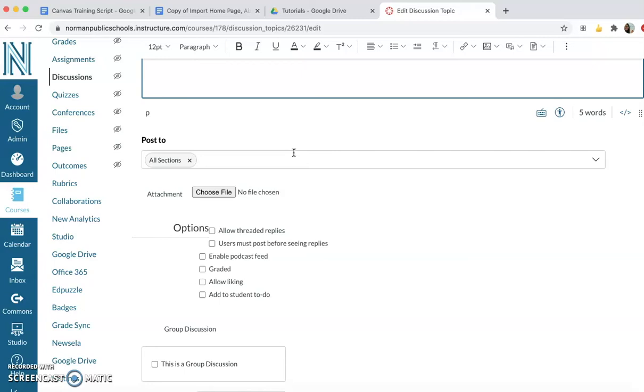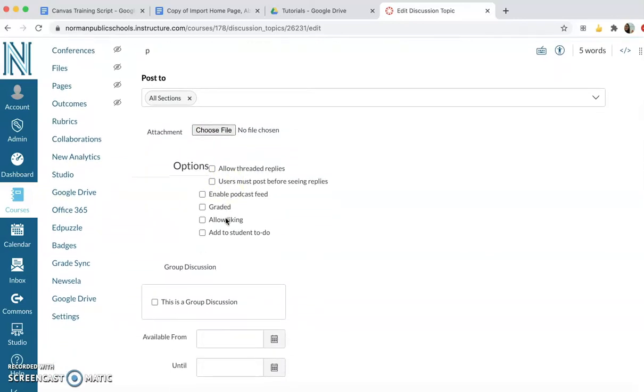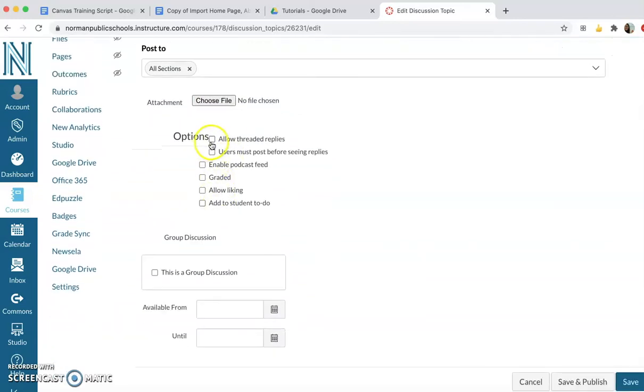This can be a file that you are uploading from your computer. So if you want them to discuss maybe an image that you have saved or something like that, you can upload it. And then you have some options for your discussion. If you allow threaded replies, meaning students can reply to each other, you would want to click this button here.